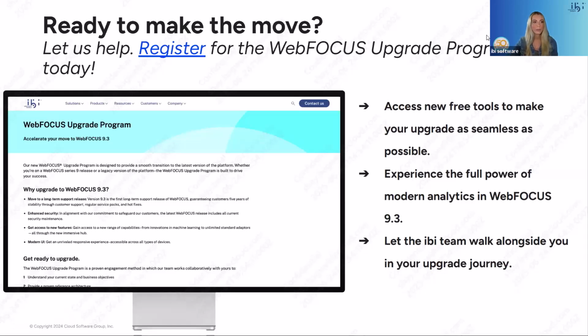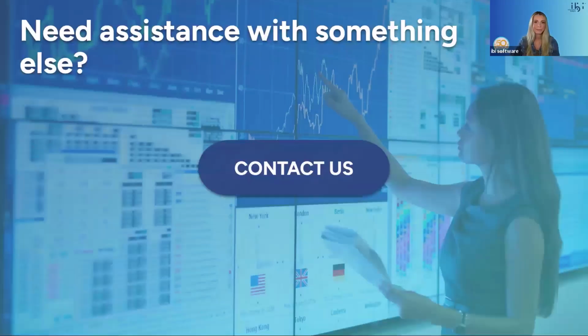We also work with our partner Amtex to make this a pretty seamless transition for you. We've got tools to go through the upgrade. The IBI team will walk alongside of you through this journey. So if you are interested, the first step is to go out and register for the program, and then Hannah will get in contact with you and start explaining the different steps and what the next step would be for you. So if you are thinking about making that move, ready to make that move, please fill out the form and let us work with you.